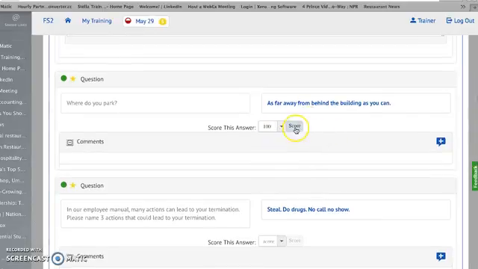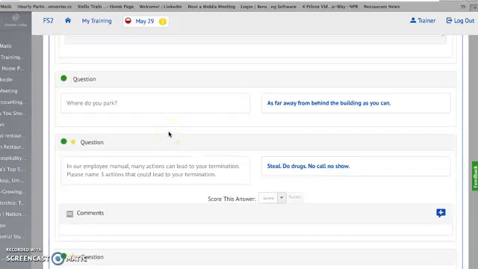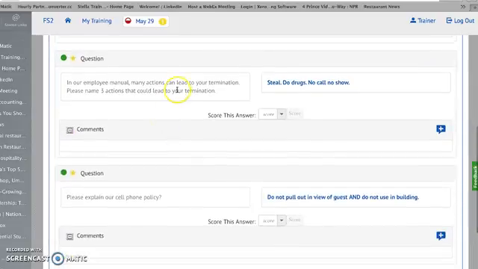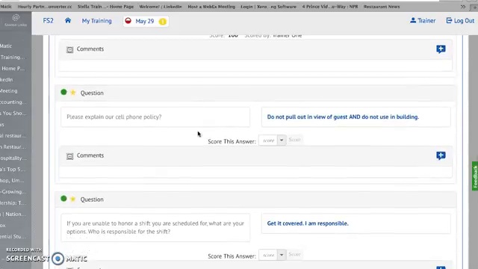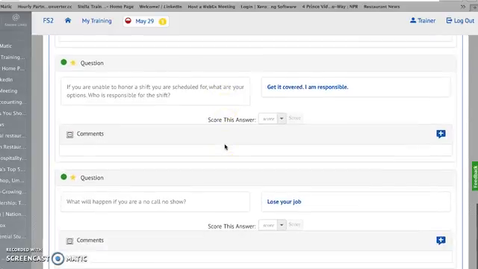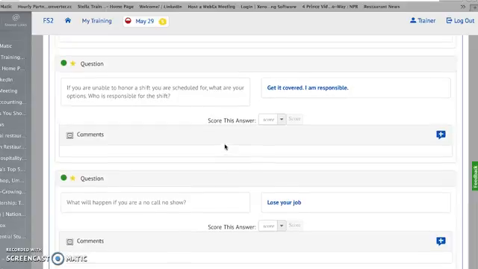They got that one completely right. We'll give it 100. We'll go down and say, steal, do drugs, or no call, no show. Yep, those are 3 ways that you can lose your job. We'll give that 100. Looks like they know our phone privilege policy as well. We're going to give that 100. And if you no call, no show, you're going to also lose your job. And we're going to give that 100, and we'll score that.